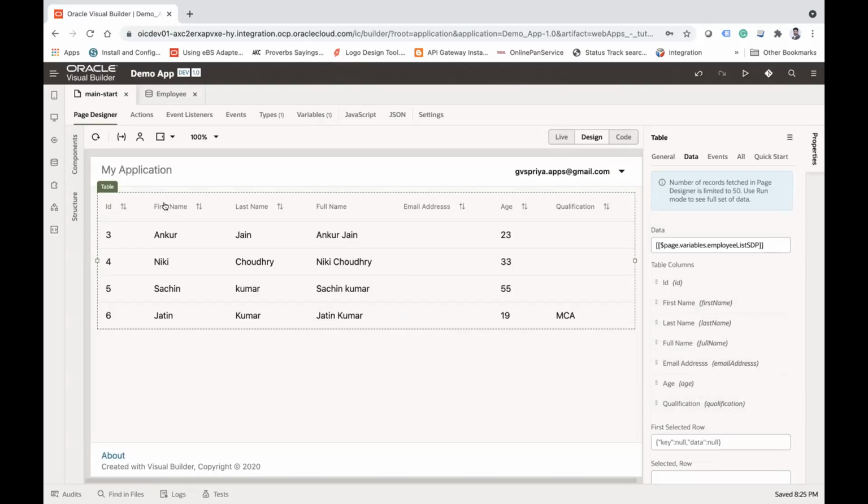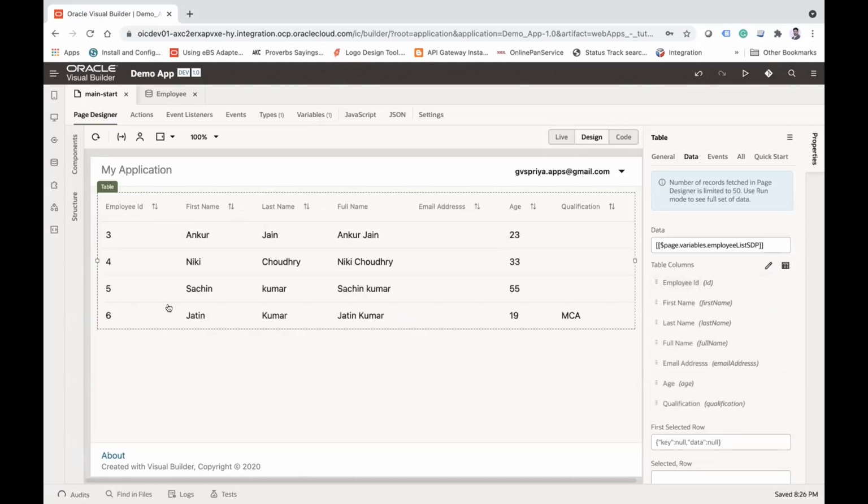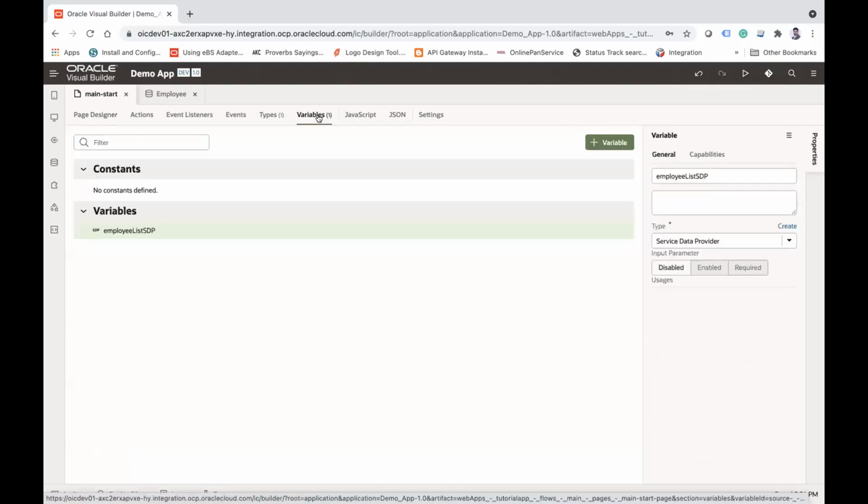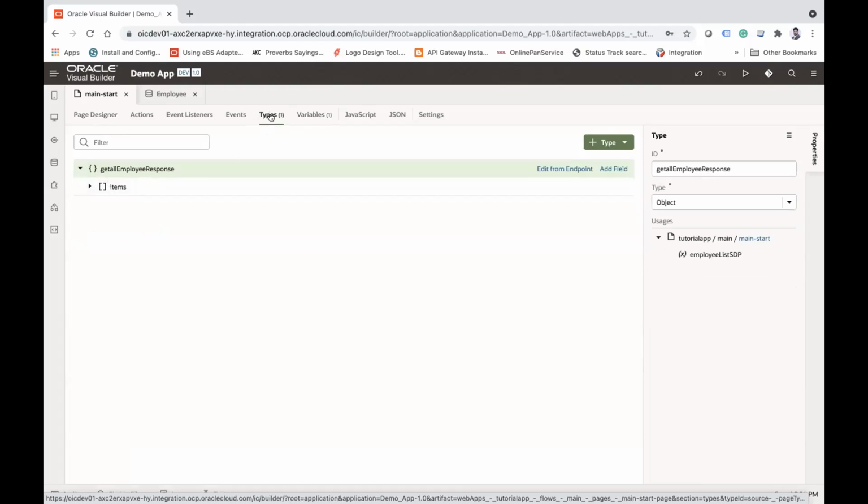The header of the table is the user-friendly name of the business object's field. If you want to update any header, you simply double click here. You can say employee ID, like this. Now, if you want to add more columns on this table, you can simply click here. As of now, I don't have it. But whatever columns we have selected on this add data dialog box will be added onto your types.